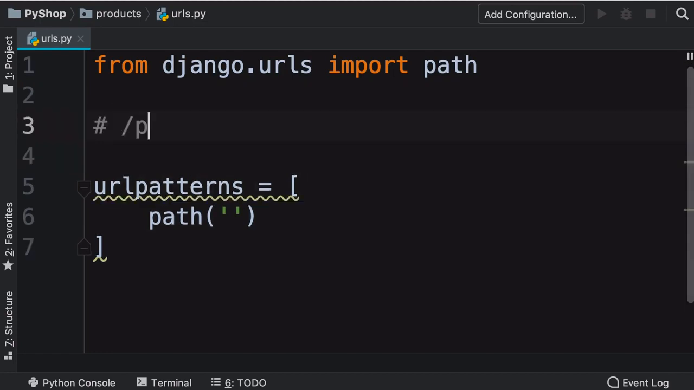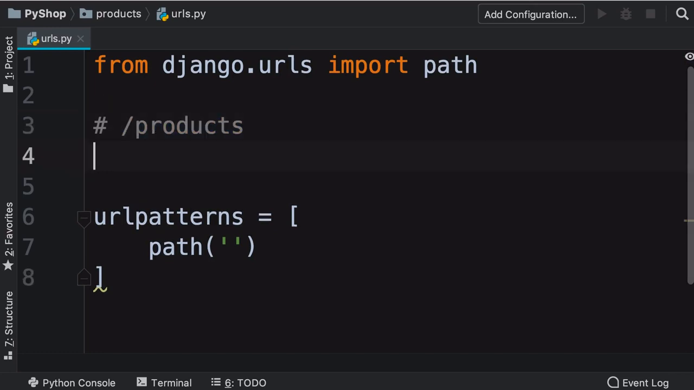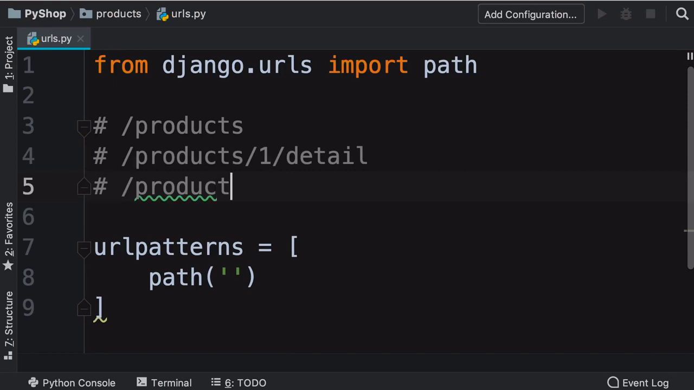Imagine our app starts at /products. So if the user sends a request to this endpoint, they will be at the root of this app. Potentially here we could have other URLs like /products/1/detail, or /products/new, or trending, or whatever. So all the URLs in this app start with /products. Okay? Now back to the first example. What happens if we take away this /products? We are left with nothing. And that is why we use an empty string here.